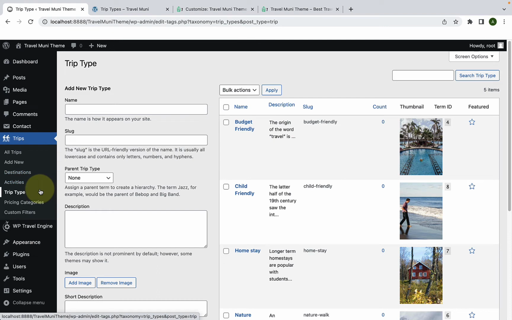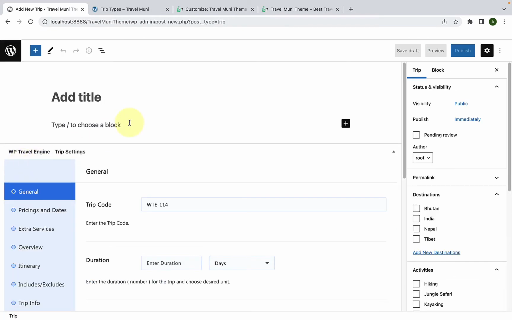Now let's create our very first trip. To create a trip, from under Trips, you have to click on Add New. This will give you the option to add a title, description, and configure other settings.